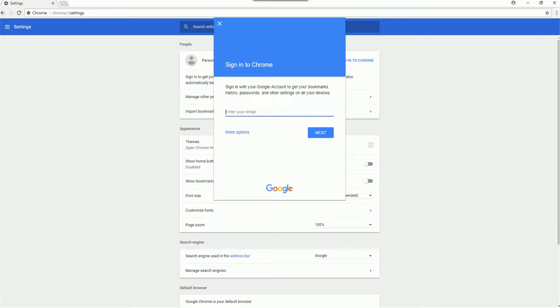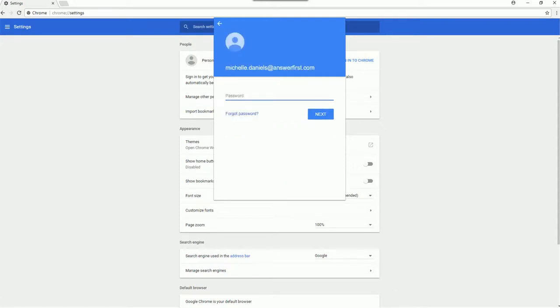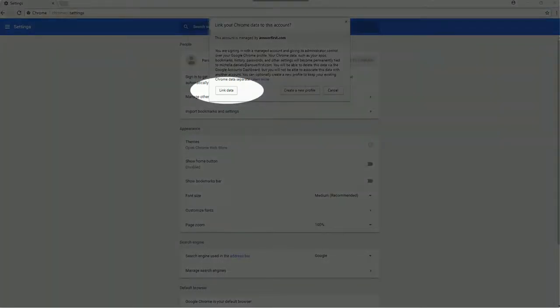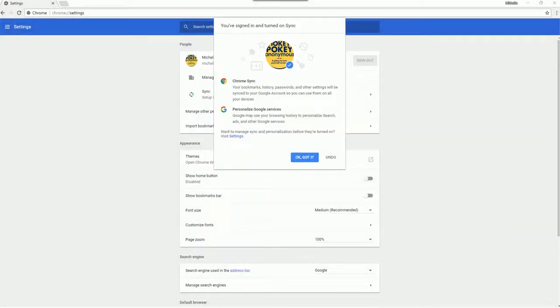Enter your Answer First email address. Then enter the password that you've set up for your Answer First email. Next, you will want to choose the Link Data option so that all of your bookmarks will be displayed for you. Click the OK Got It button.